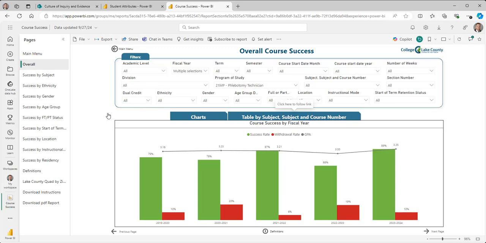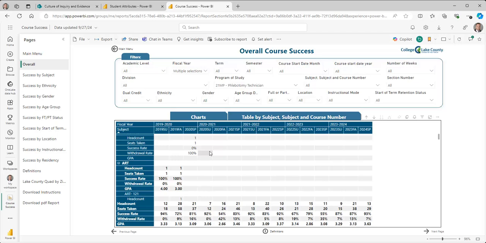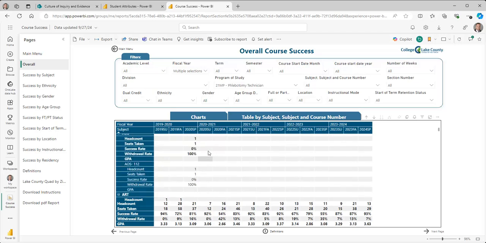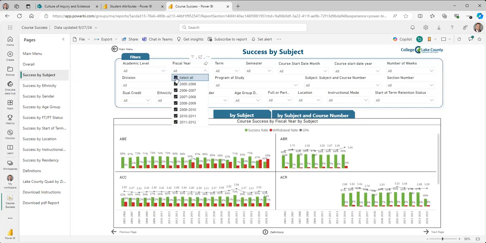You can also go to the tabs that are above the graph and switch from the chart to raw data numbers. Now, this isn't as visually appealing as if you use the next dashboard down or option in the dashboard in the main menu on the left, success by subject. Again, it's set to all for the whole college because I haven't used it yet. So I'm going to change the fiscal years to what we're looking at for ADR.